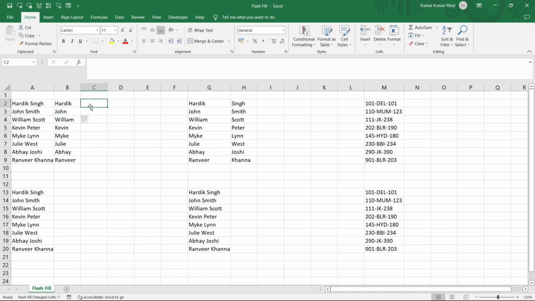Similarly, for the last name, we'll just write here Singh, press enter and press Ctrl E. So you can see all the last names from column A are displayed in column C. So now the first name and last name from column A have been separated into column B and column C respectively.